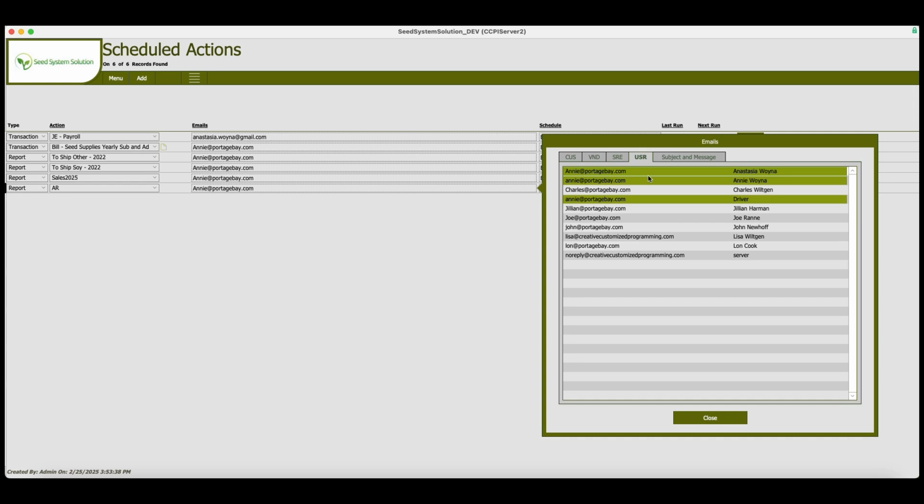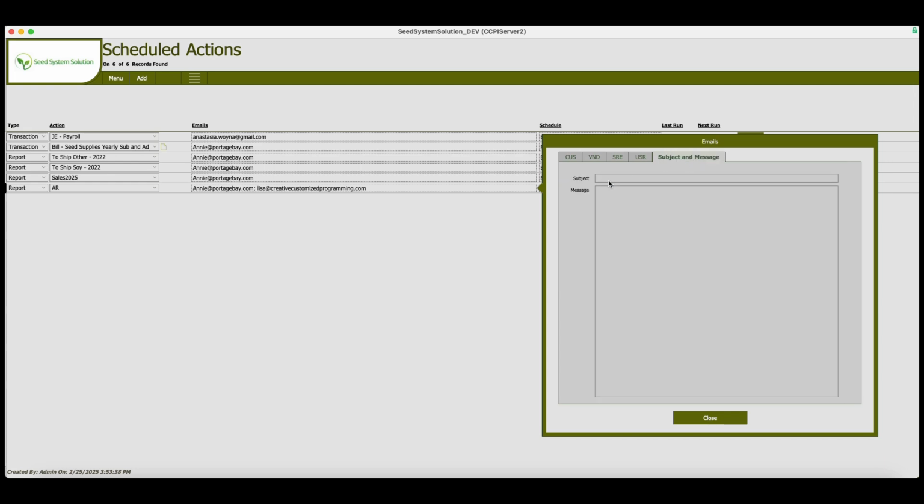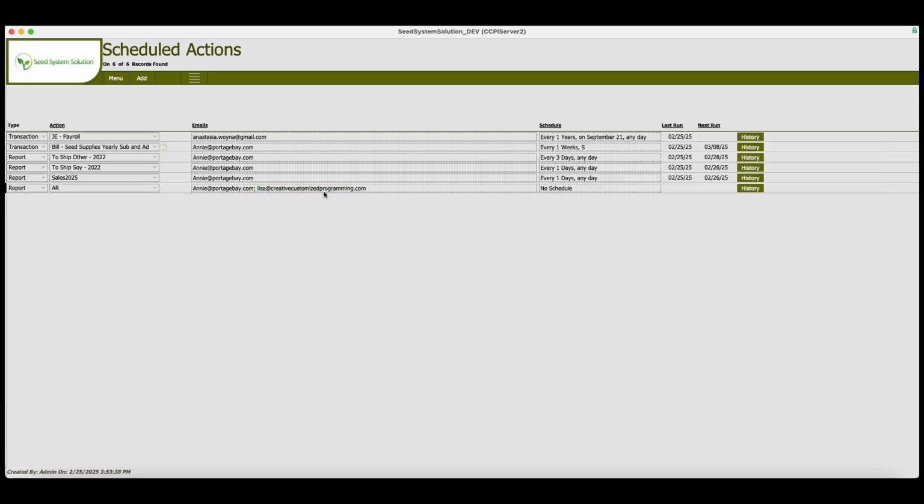Once you've selected your email addresses to send the emails to, then you can select the subject and message lines. This will be what is carried through as your subject and your message on the email that is sent. You can then close the box once you've entered that information.